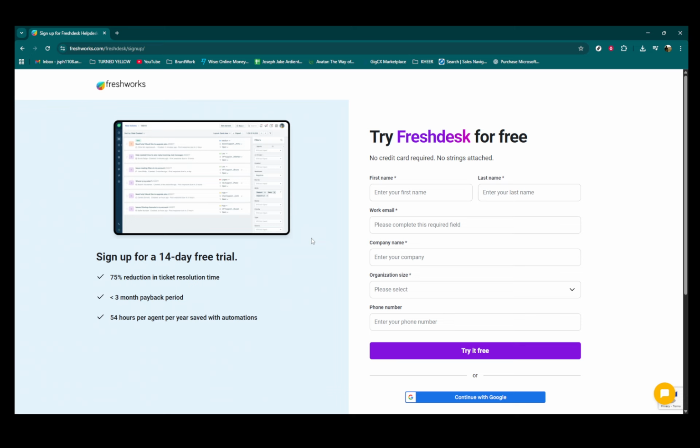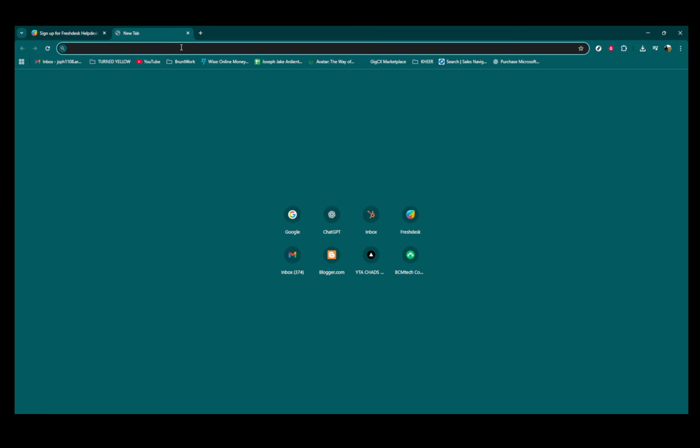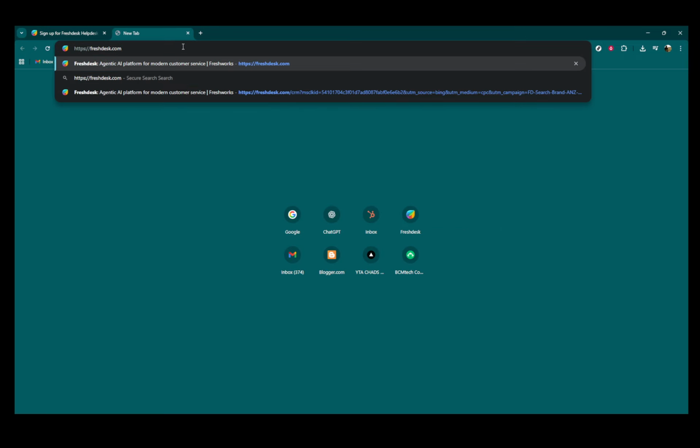First, open your preferred web browser. If you're familiar with using browsers like Chrome, Safari, or Firefox, any will work just fine. Once your browser is open, type in the URL freshdesk.com and hit enter. This takes you to the Freshdesk website where you can start setting things up.